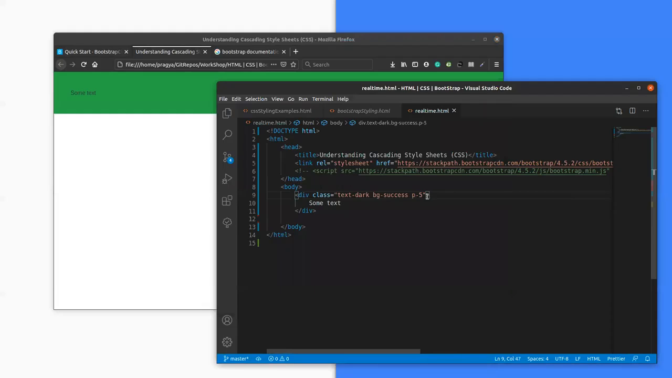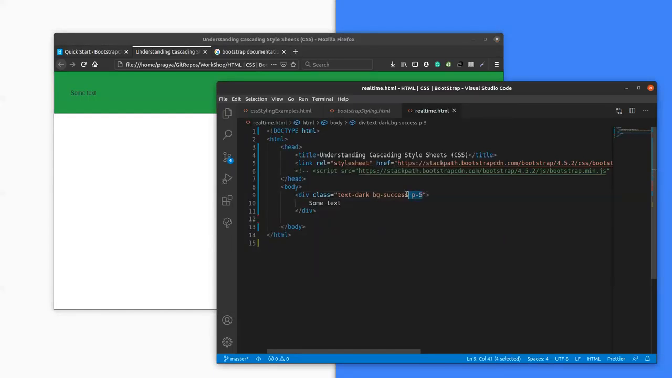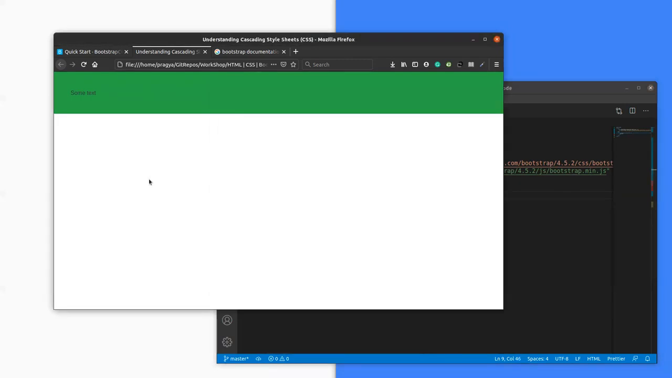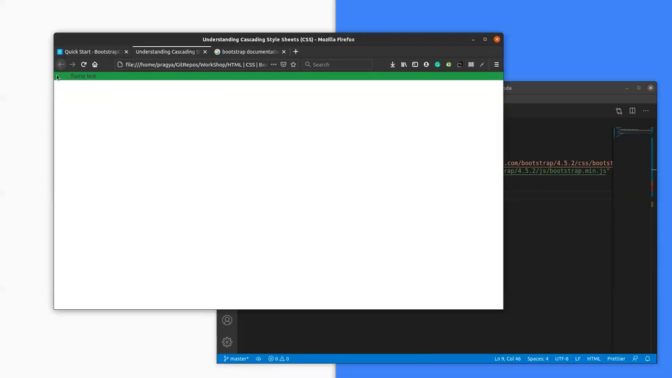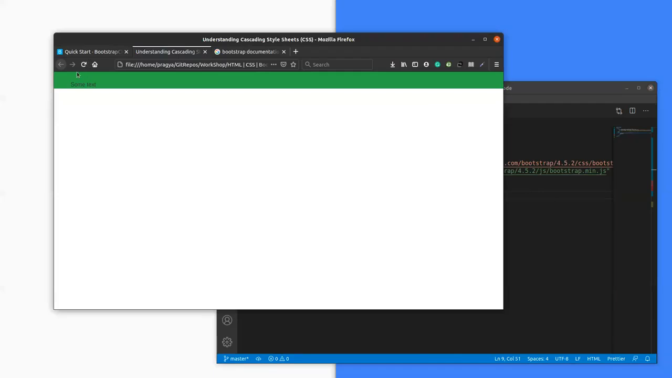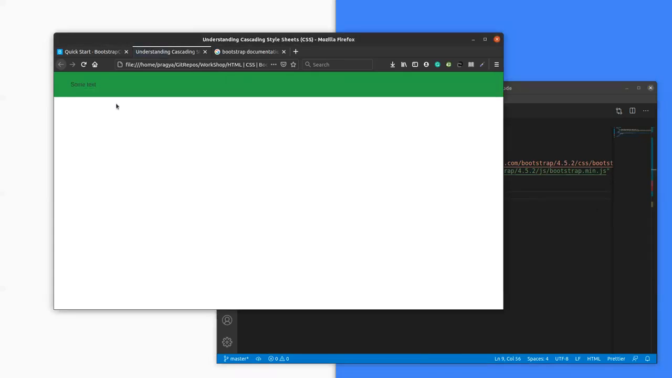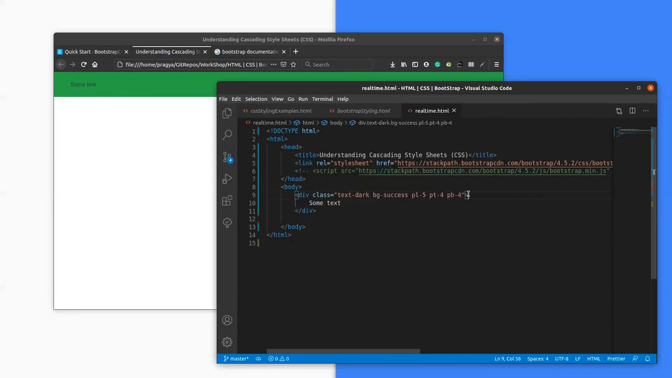But let's say you want to apply padding only to the left direction. Let's remove this p-5 and apply a pl-5. Now you can see that the padding has been applied only in the left direction. If you want to apply a padding to the top, then you can use pt-4 and a padding has been applied to the top. Similarly, there is a pb-4 which is padding bottom 4 and it applies padding to the bottom of 4 units.